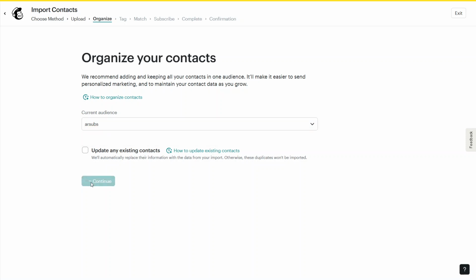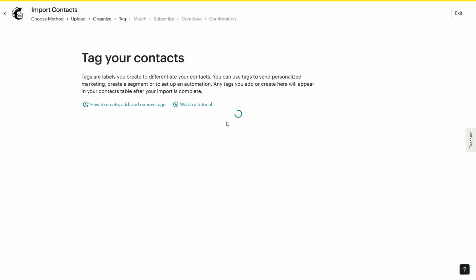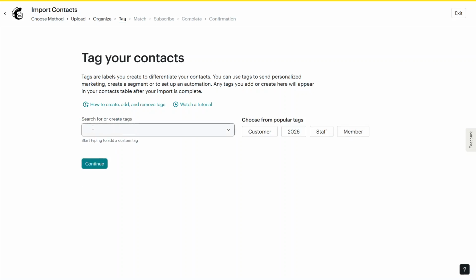You'll now have the option to add tags to your new contacts. Tags can help you organize your list later, so you can search, group, or segment subscribers more easily. You can type to search for an existing tag, create a new one, or choose from popular tags suggested by Mailchimp. After you've set your tags, click Continue.